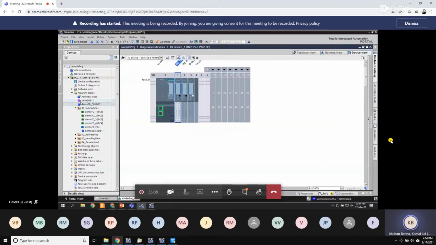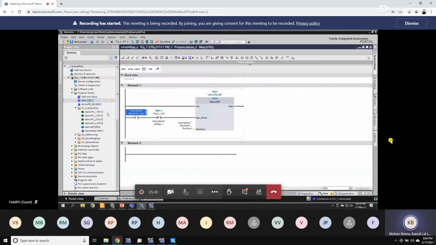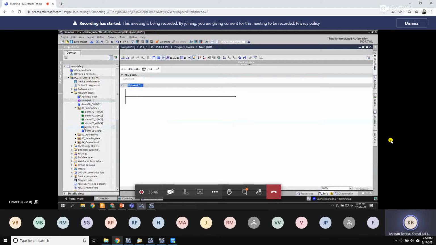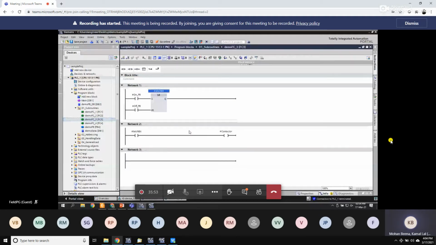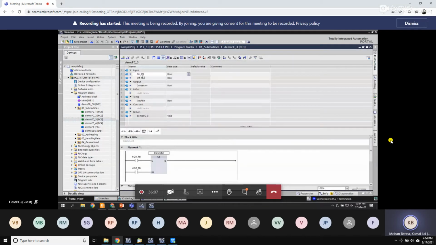Moving ahead, let us go to a next example where FC might not be your right choice. I have an FC here, the third FC. Okay, so this is in fact the same concept as what you had before. All this program is doing is it has two inputs and one output. I'm just latching that output with the help of this latch bit. So I'm using an SR block.